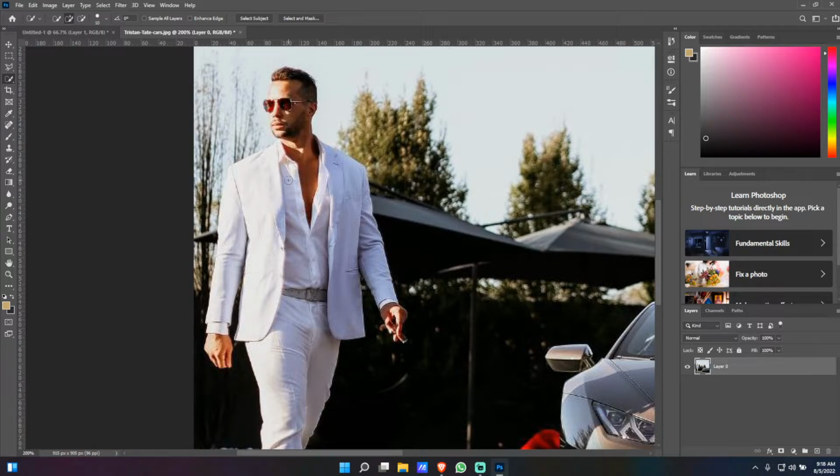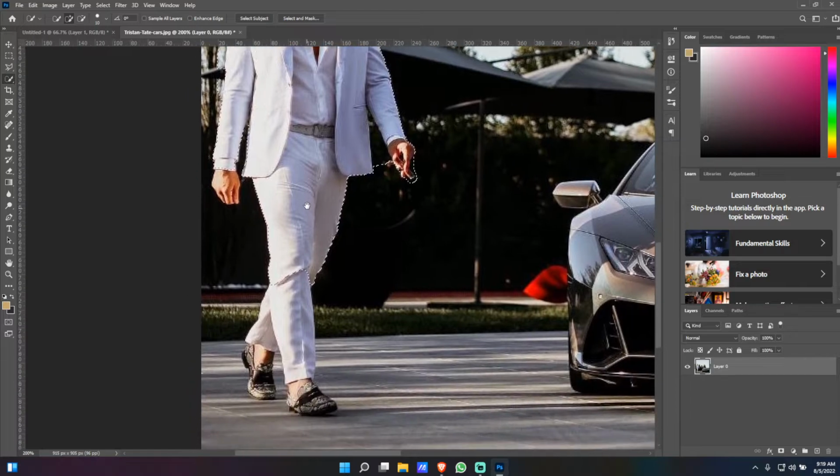With this tool, now I'm going to select the subject that I want out of the image itself, as you can see. It doesn't really matter, just select normally, you know what I mean? It doesn't have to be perfect.